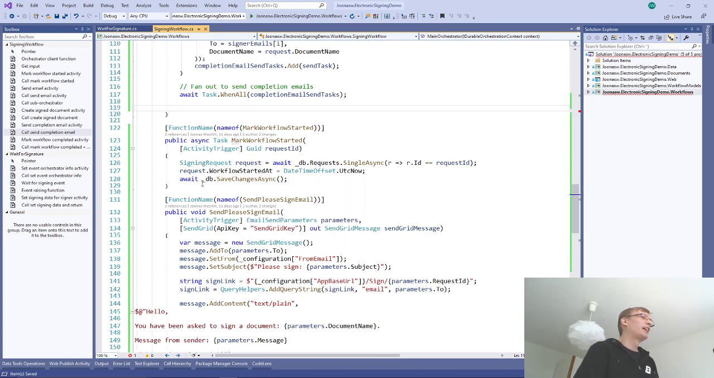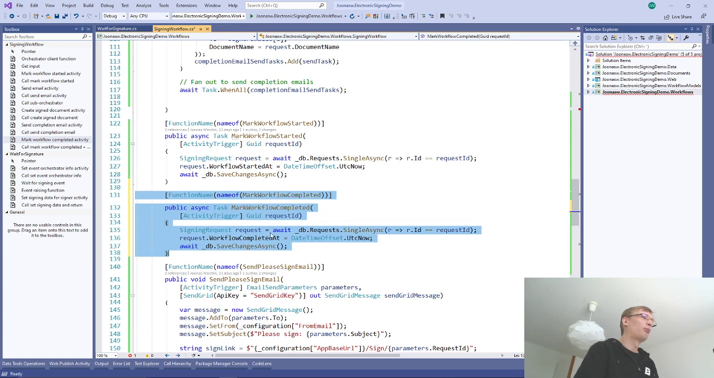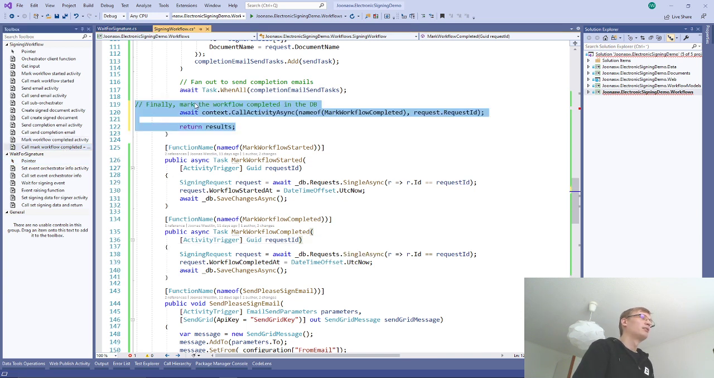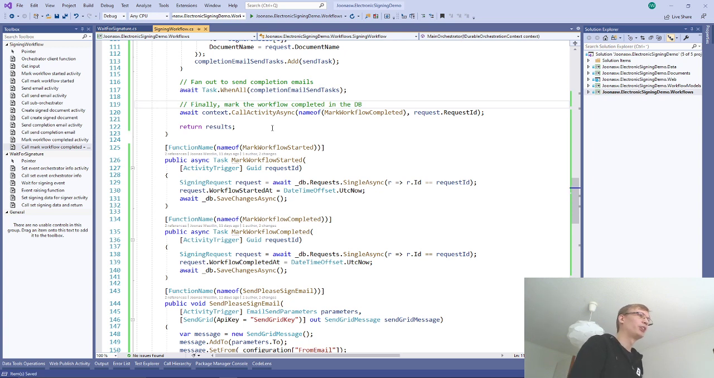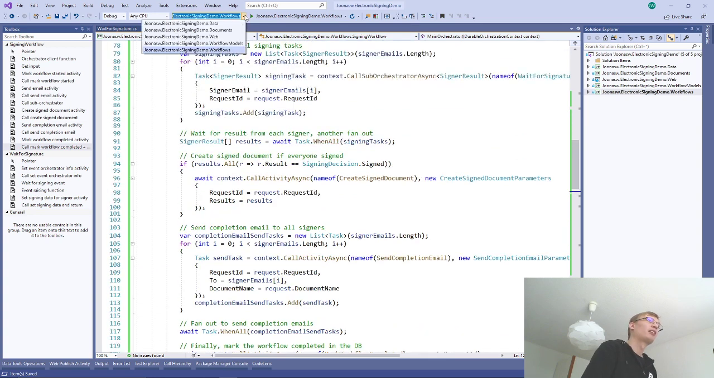And then as the final activity function, we need a workflow completed activity. So we need to mark the workflow as completed in the database. And finally, we call that and return the results. All right, so that is our entire workflow. That is the whole thing. There's nothing else that is required. So let's run it.